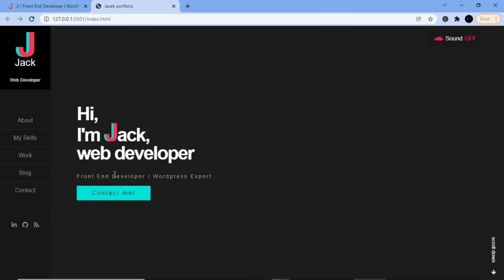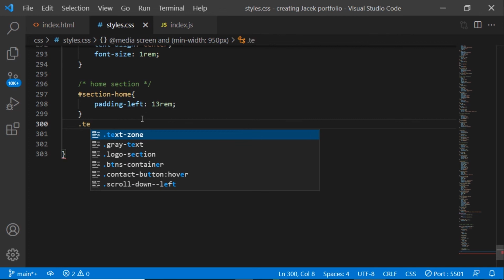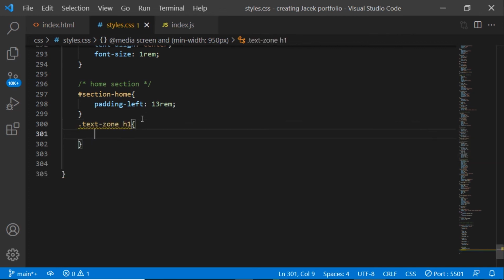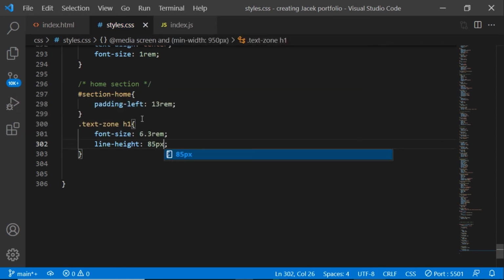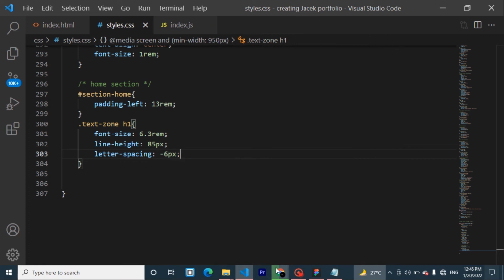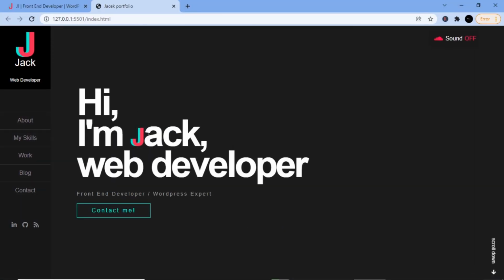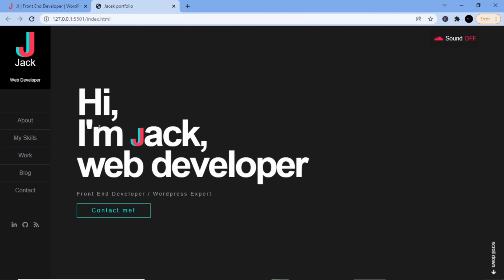Okay, so what we have to do now is to make sure that we increase the text, and let's do that. So we'll call on the text zone and then the h1 that we created at the beginning, and we want to set the font size to about 6.3 rem, like so, and then the line height will increase as well, around 85 pixels, and the letter spacing will be minus 6 pixels, like so. So now if we check it out, realize that we have a bigger text right here. Okay, so the next thing we're gonna do, let's keep on styling them first before adding all the functionality.